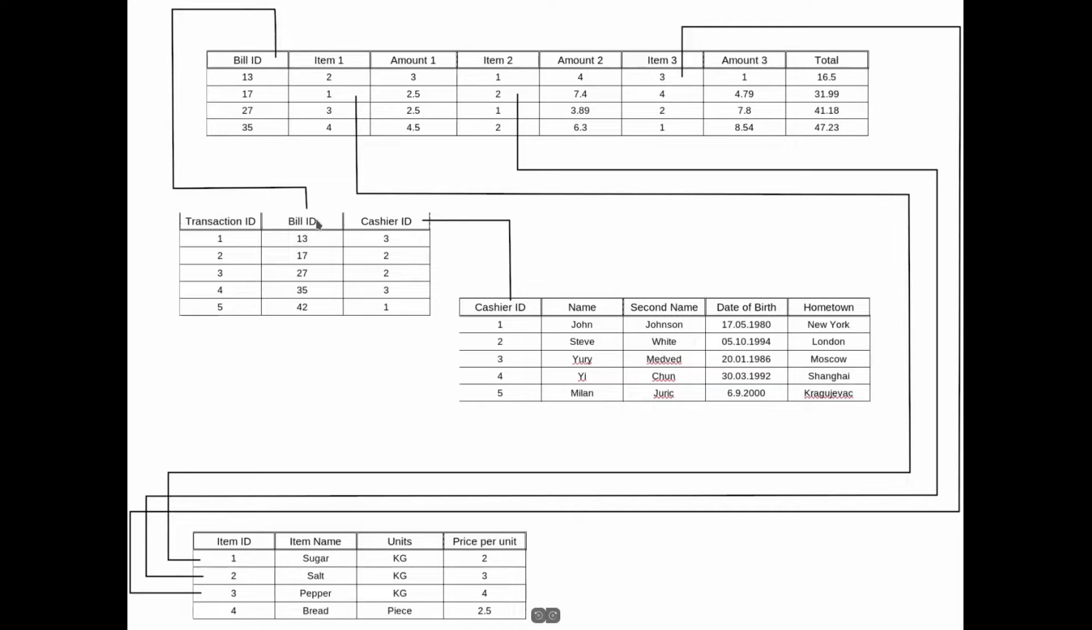And what is with this bill ID? Bill ID actually references this primary key from the bill table. And what does this bill table actually hold? It holds item information from a particular transaction. But you probably noticed that this table is limited to 3 items. So in this case, one transaction cannot hold more than 3 items. Later on, I'm going to describe a much better solution. And this is only for the sake of explanation.